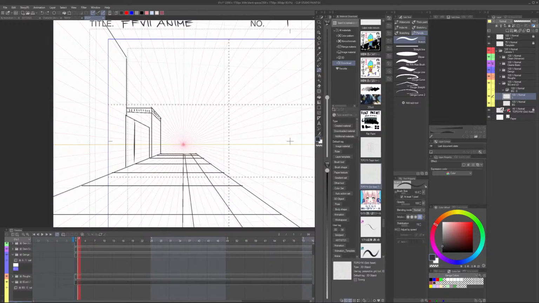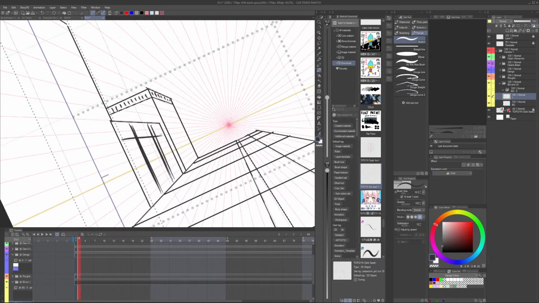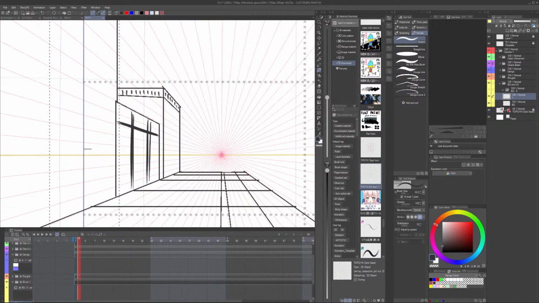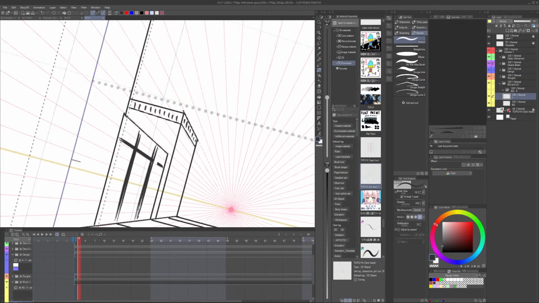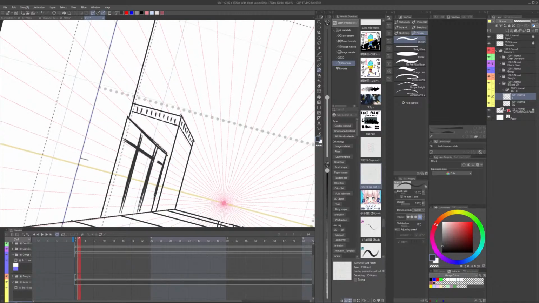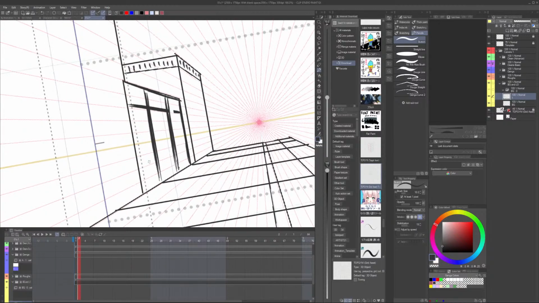Now I'm adding details over here freehand, because it's a lot easier for me to freehand it personally, right? Do whatever you want in your own process. I think there's a little bit more charm when you're doing it freehand.